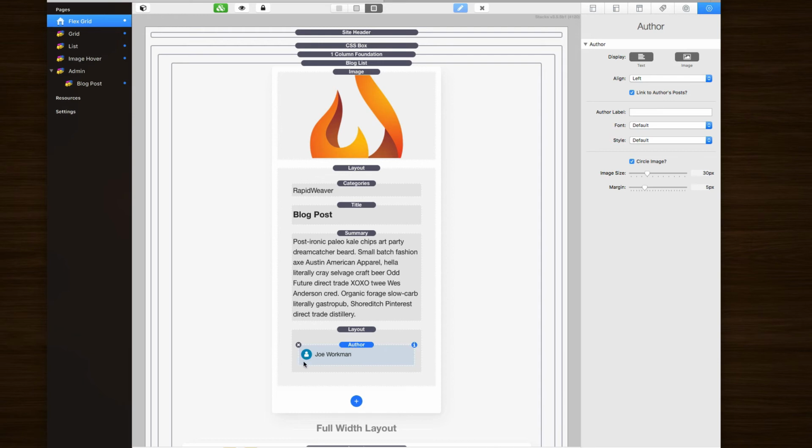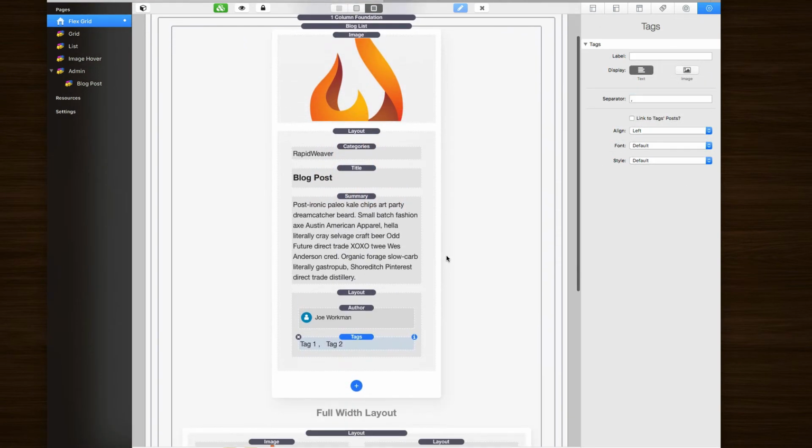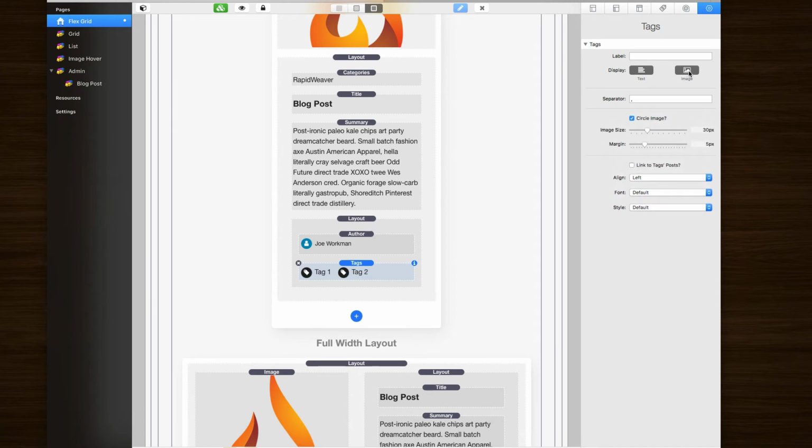Now I should note the actual author image will only be displayed on publish. Inside edit mode and in preview, you will see just a little default author image that we have baked into the stack. Now to show you what this looks like with categories and tags, I'm going to add a tag stack to the page. Let's turn on images, okay? And what you'll see is what it will look like when you have multiple tags or multiple categories.